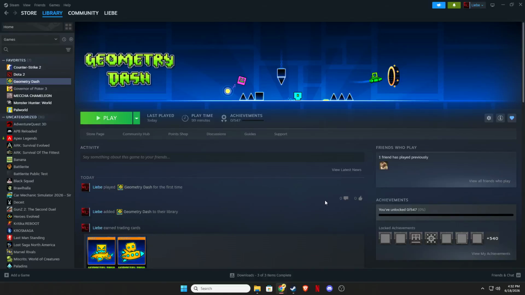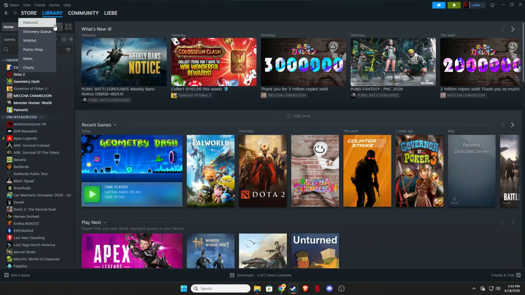Start by opening Steam on your PC. Make sure the application is fully loaded and that you are signed into the account where Geometry Dash is installed. Once Steam is open, look toward the top or side of the window and go to your library. This is where all of your installed and owned games are listed.